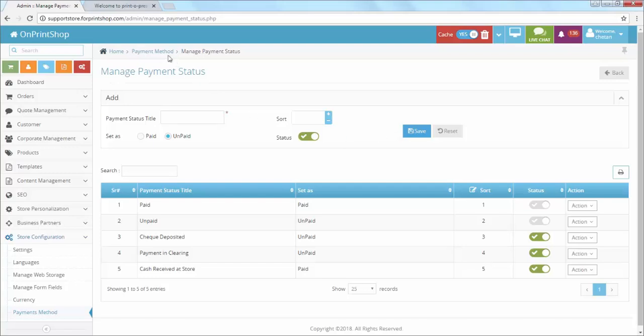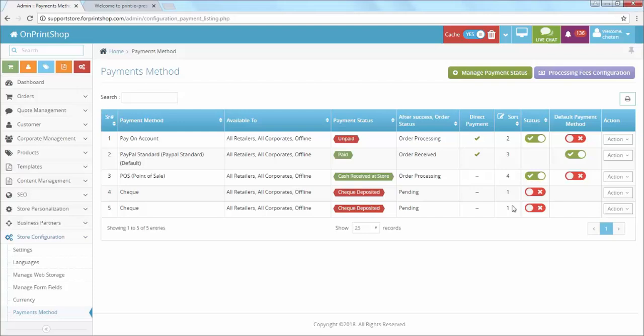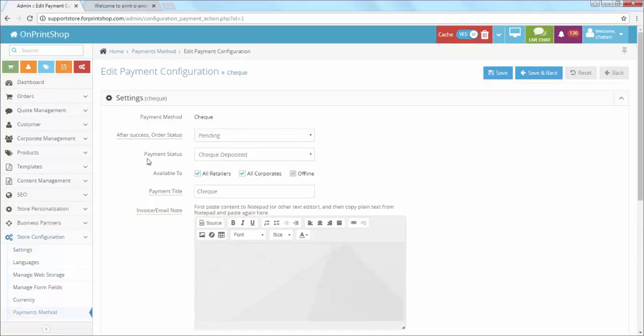Now when we are in the payment method section, for example when we are editing a particular payment method, if I go here and edit this check, let me activate check, and edit the check from here, then I will have the payment status, like paid or unpaid. So this particular payment status will be applicable when the order is placed. When an order is placed through this payment method, it will be directly selected by the system, whether it is paid or unpaid.